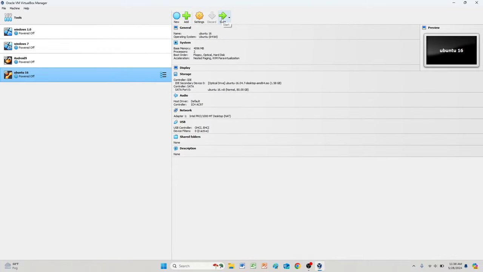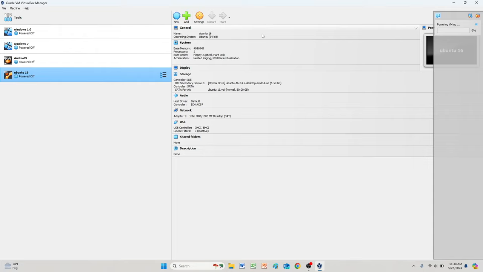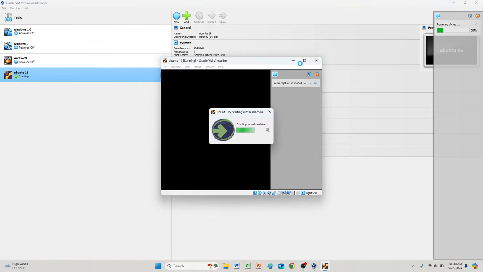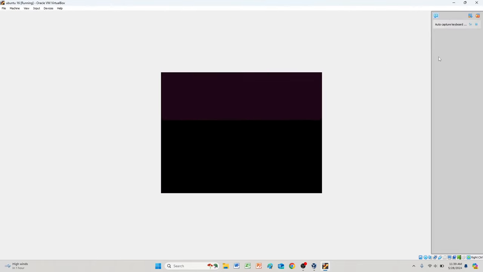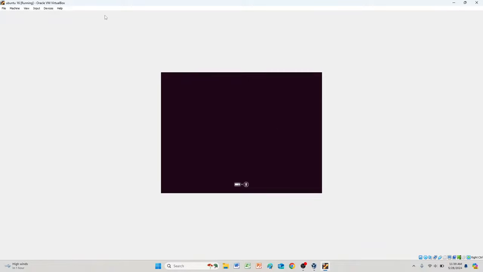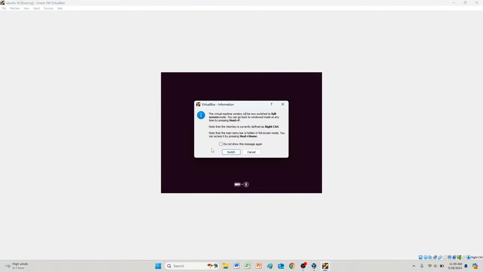Okay, 3, 2, 1. I mean, it's booting up. It's powering the VM up. Oh, it's starting up. Oh my gosh. Look at this. I don't know if you can see this, but look. Wow, it's booting up into the installer. We're going to find out Ubuntu, however you say it, 16. Oh my gosh, it's starting up.